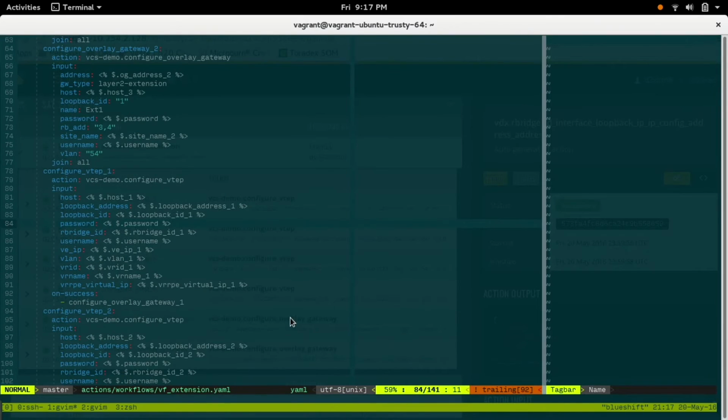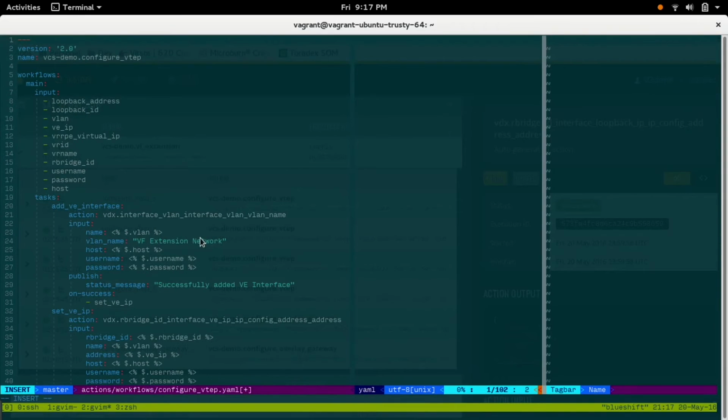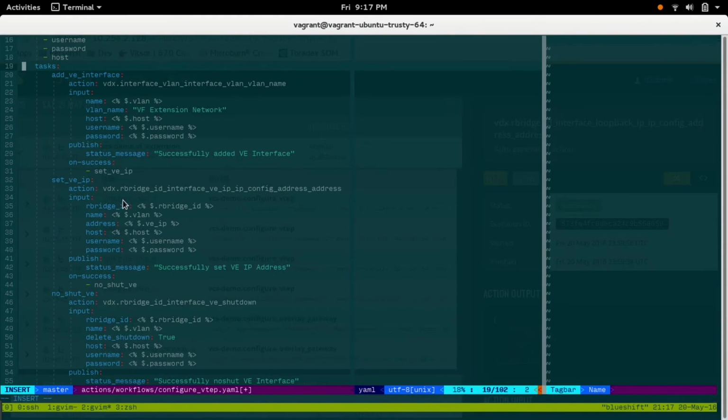Now let's look at one of the workflows referenced in this parent workflow, configure VTEP. This workflow is straightforward in that it completes each required configuration change one at a time, moving to the next one only if the previous command completes successfully. We create the VE interface, we add an IP address to it, we no-shut the VE interface, etc. This maps directly to how network engineers might configure a switch today, typing these commands one at a time into the CLI. What this allows a network engineer to do is capture their normal CLI workflow inside of StackStorm so it can be repeated time after time.